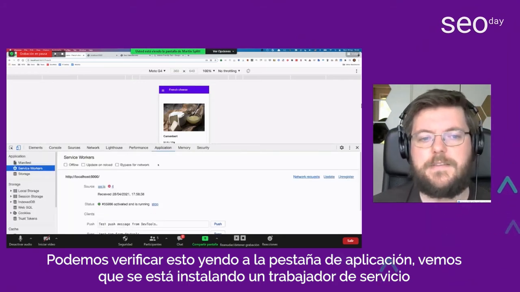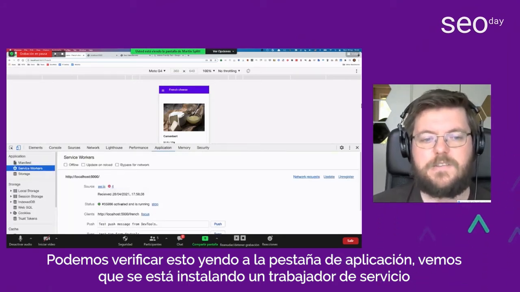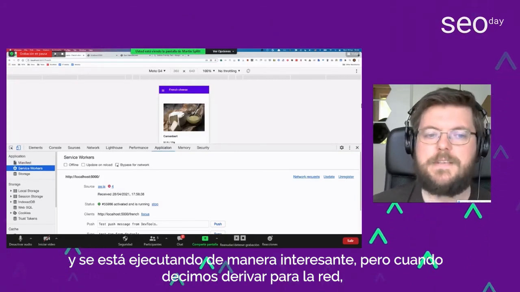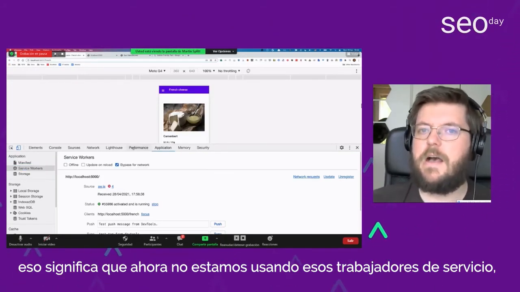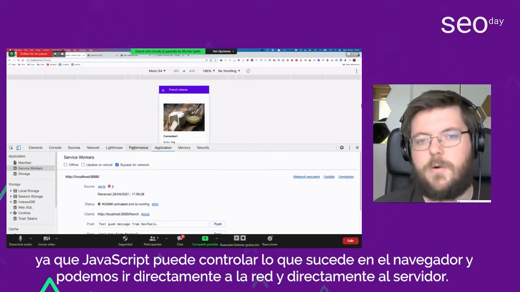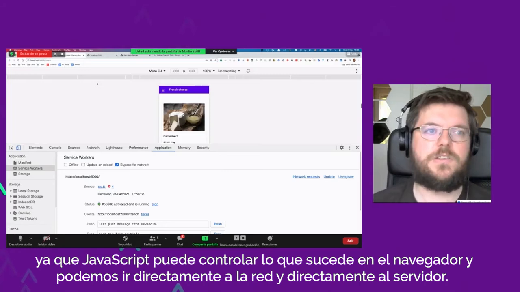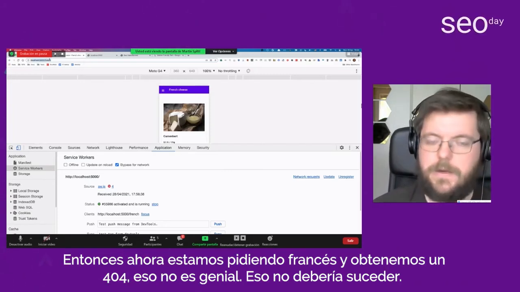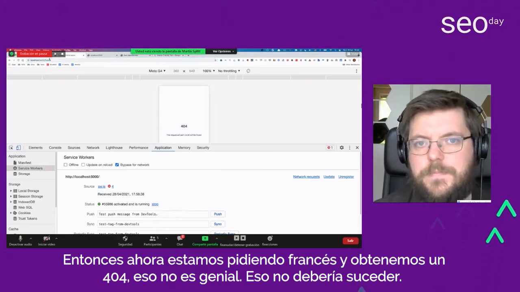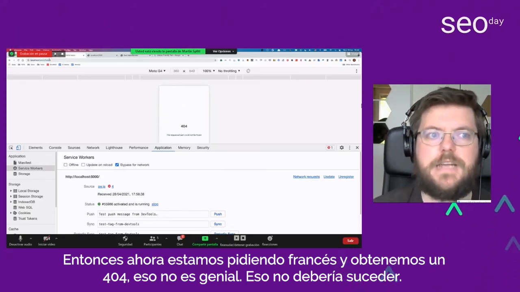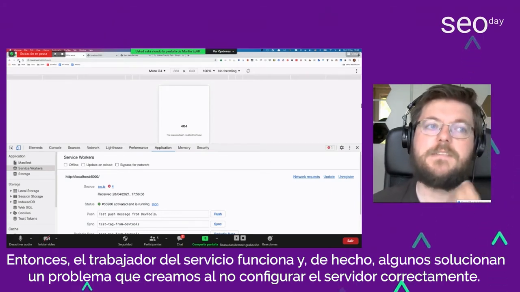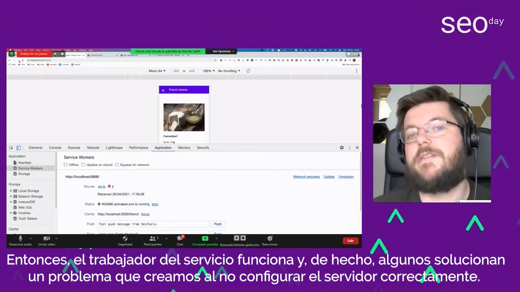We can verify this by going into the application tab. We see there's a service worker being installed and running. Interesting. But when we say bypass for network, that means that we are now not using the service worker. The JavaScript can't control what happens in the browser anymore, and we can actually go straight to the network and straight to the server. So now we're asking for French, and we get a 404. That's not great. That shouldn't happen. So the service worker works and actually fixes a problem that we created by not configuring the server properly.